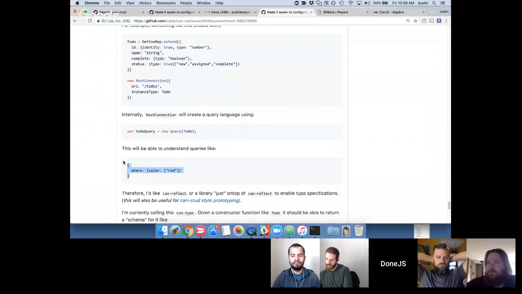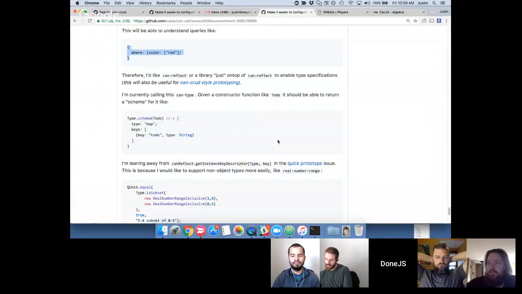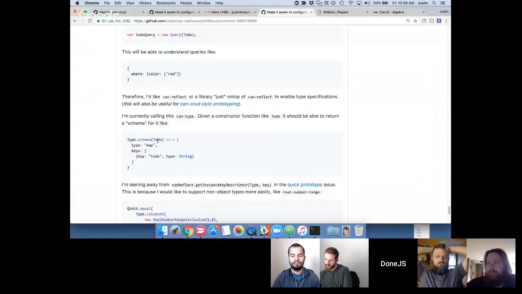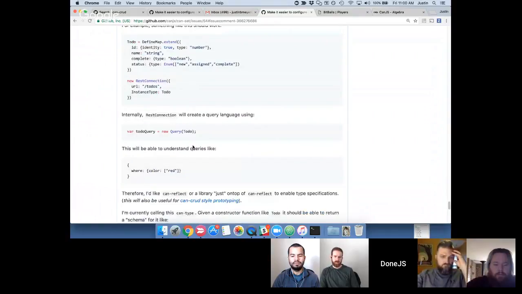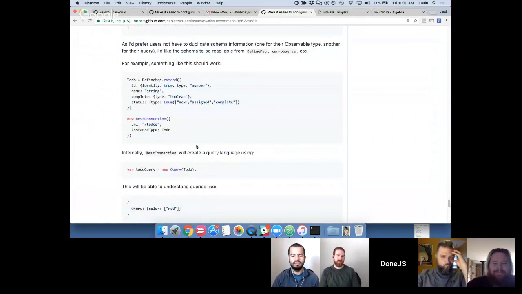So it could understand queries like this. And the idea is that I want to be able to read a schema from a given something, and get the schema out. So maybe there are map type schemas, enum type schemas, type values, single type values. This is essentially the idea. Let me stop there before I keep going into it. Any questions so far? Or thoughts on the rationale?